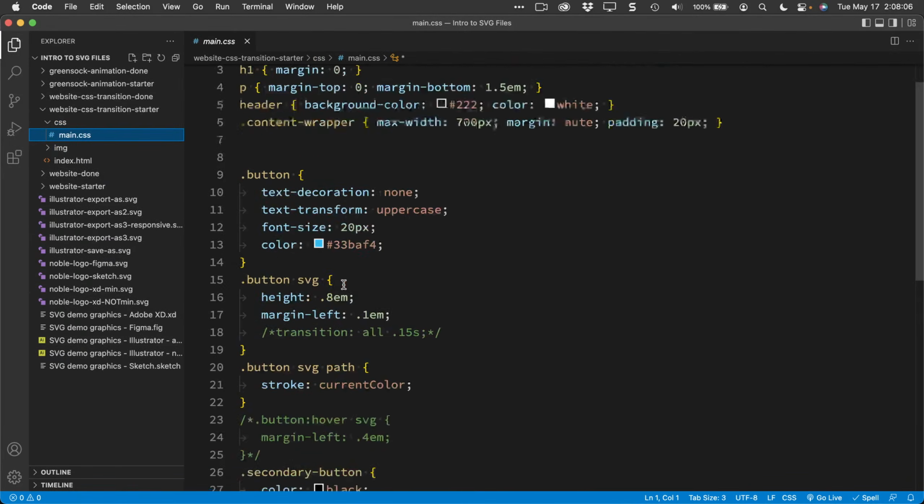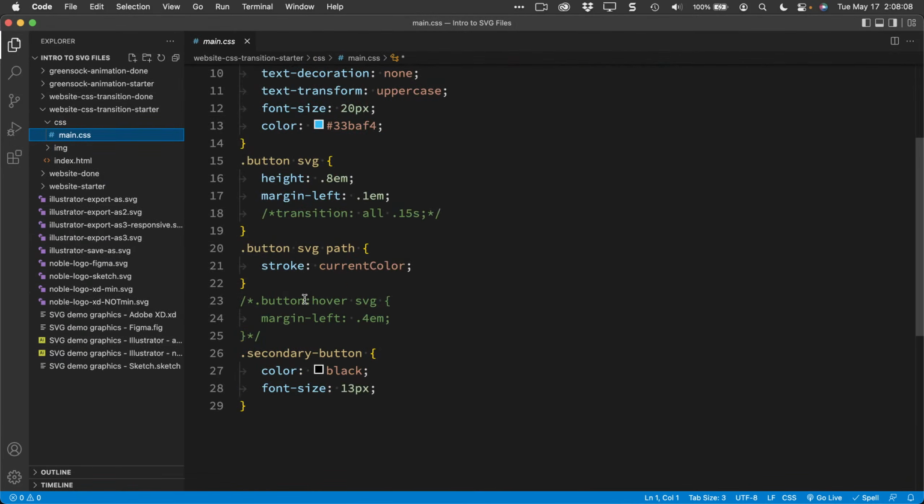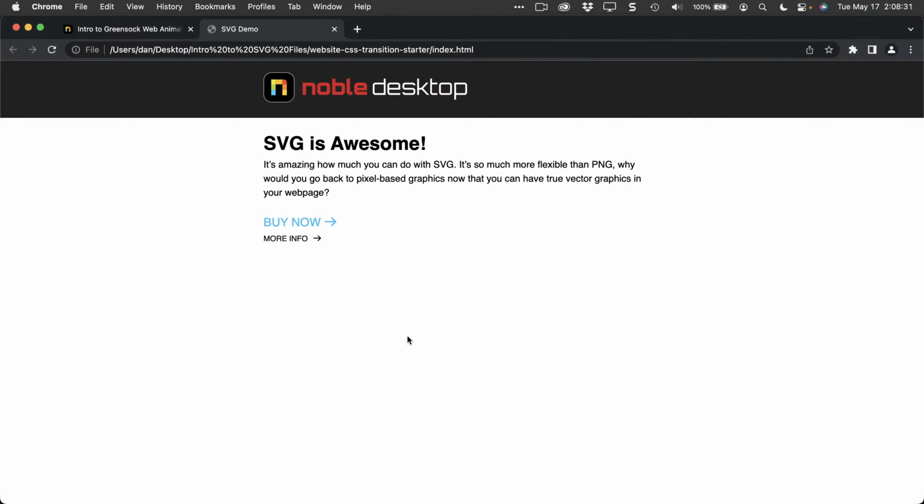I'm going to go to my CSS here. Now, here I've got the hover that I want to do. And the SVG, I want to change the amount of margin on the left. We're going to move that SVG arrow over to the right. So we're starting with 0.1 ems. We're going to move it to 0.4, just adding a little bit of space to the left of that SVG. So I'm going to uncomment this code here so that hover state will work. And now that SVG file moves.